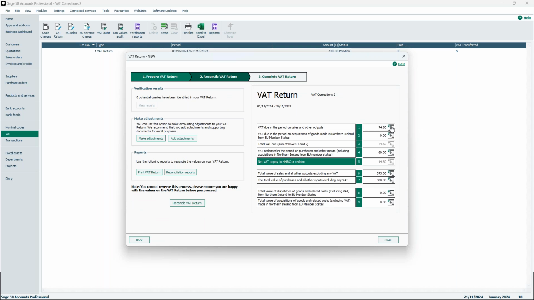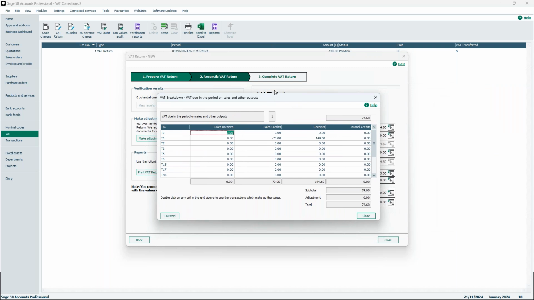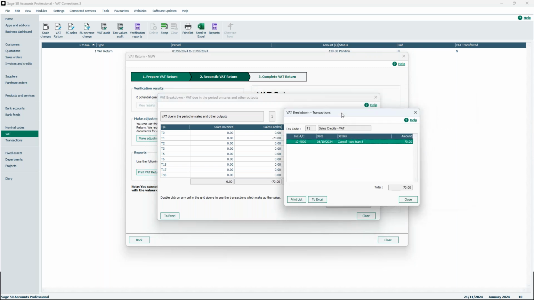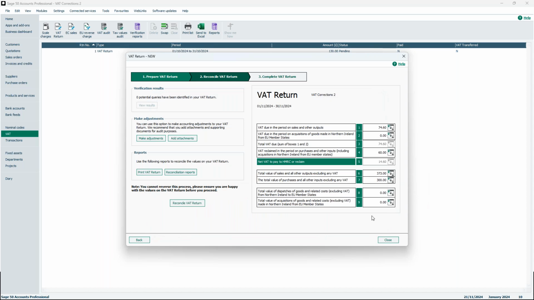If I go into the drill down feature here, we can see the sales credits are showing there. Again, just to go right down to the transactional level, you can see it's pulling through that October transaction. So the key really is to make sure that you're looking at those earlier unreconciled transactions and that you're happy that they are all corrections or late entries.